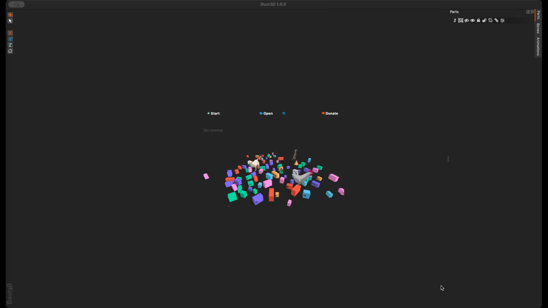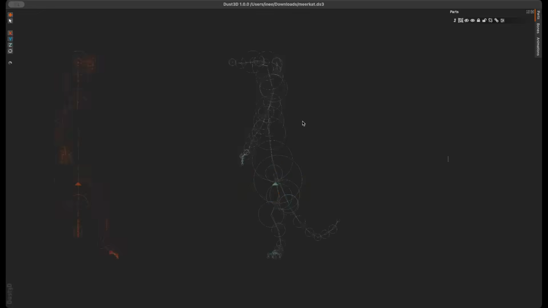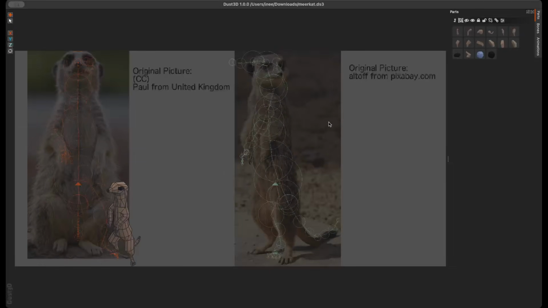Okay, so what you see is the new interface of Dust3D 1.0, and I will just open a pre-existing model to show you how the rigging and animation works. I'm not going to introduce the modeling process because this new release doesn't have much change in the modeling process. We did have some improvement of the mesh generation algorithm.